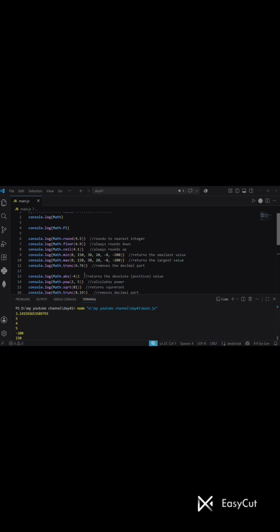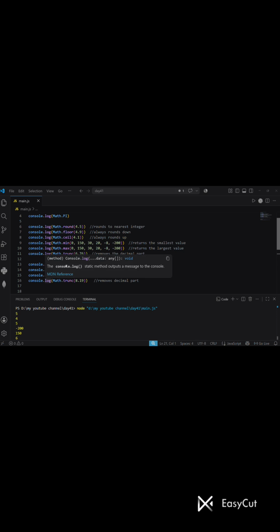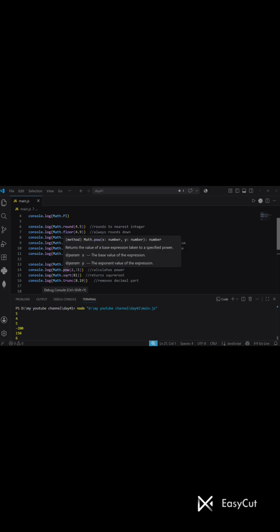Math.trunc will remove the decimal part from the number. So 6.76 will become 6. You can see the output. Now, Math.abs is used to return the positive value. So minus 4 will become 4, and if I had written 4, it would remain 4.